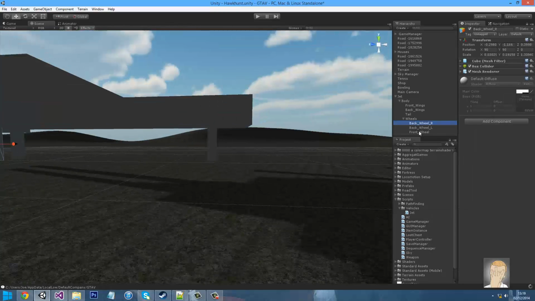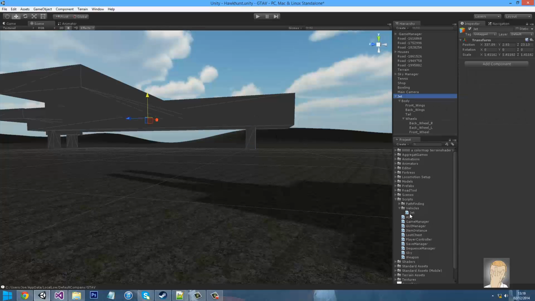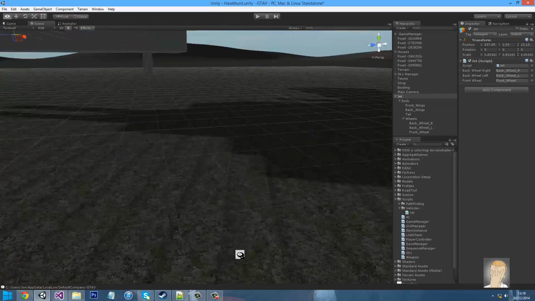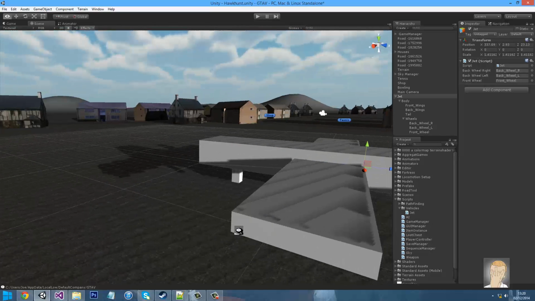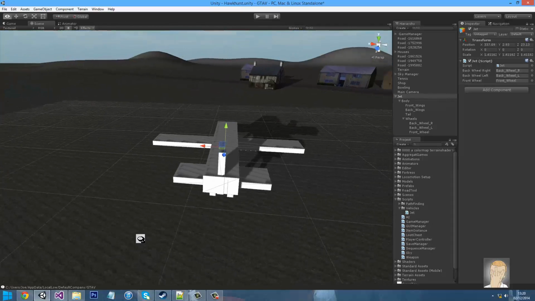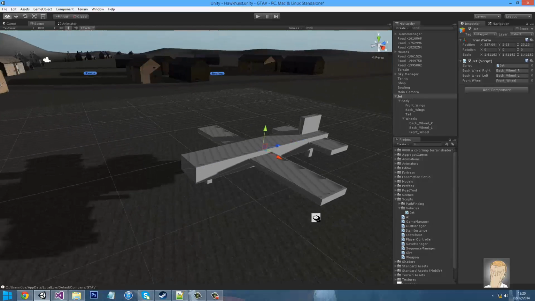So I'm just going to quickly scale the wheels down a bit more, something like that, and then bring it up. There we go. So now let's drag our jet script on, and back wheel right, back wheel left, and front wheel rather. Cool. So now we need to do the inputs.